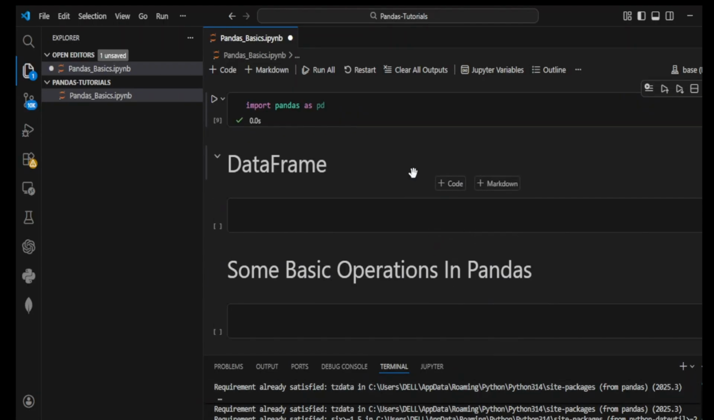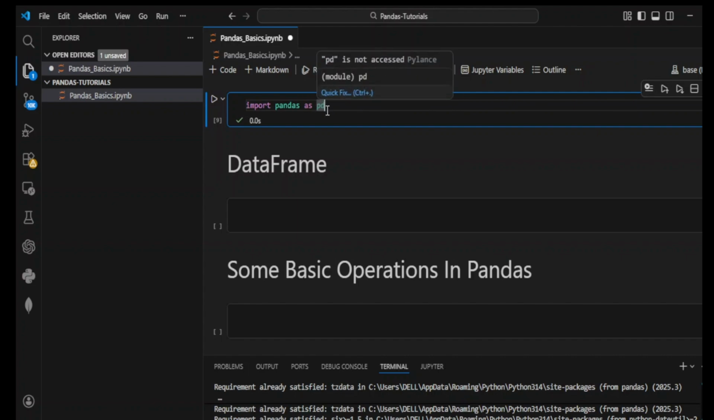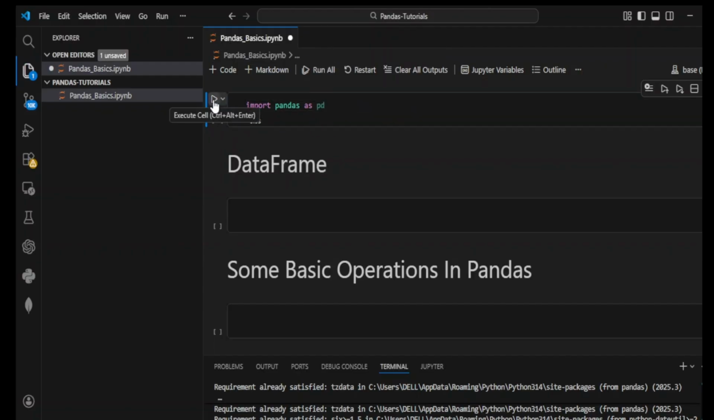Okay. Next thing is, after downloading Pandas, you need to first import it in your workspace. To do it, the command is import pandas as pd. The alias means creating a short form for the library, as pd. Now you don't need to write pandas every time. You can write it as pd, and let's run this cell. Okay, so we have imported pandas in our workspace successfully.